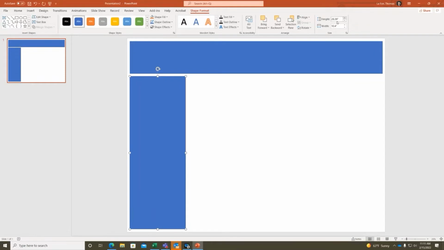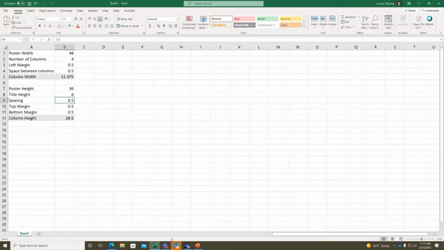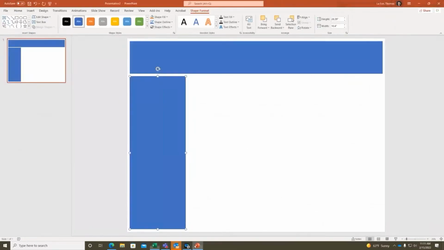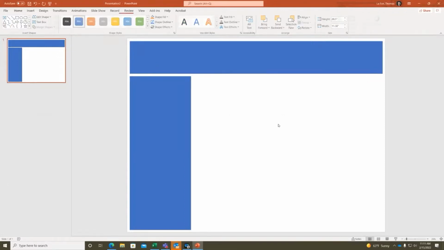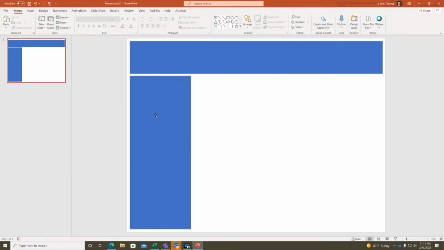Let's see. So the height, I think it was pretty close. Let's check one more time. 28.5. So let's go back to PowerPoint. 28.5. And my width was 11.375. So that's the width of this first column, and I can kind of move this up. And you can see that there's some little helpers that will show you that you are spacing this out correctly. I think that should work, maybe a little bit closer. I'll show you another way that you can double check all of this.